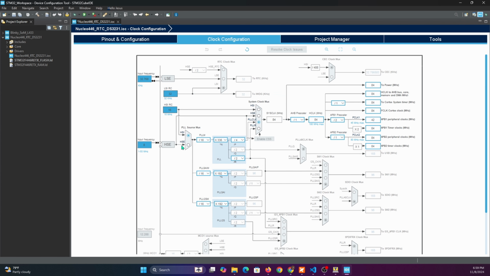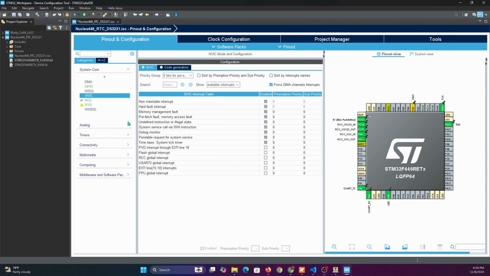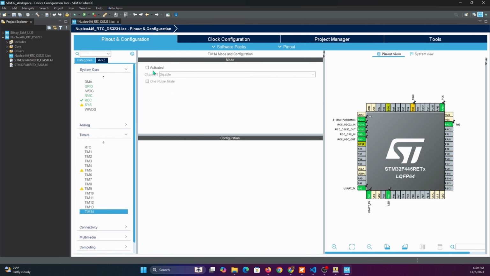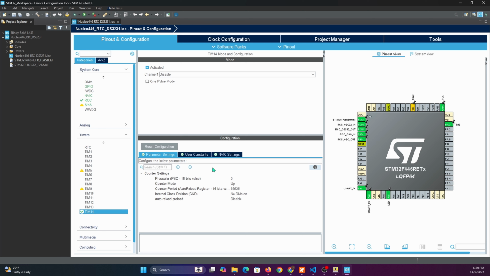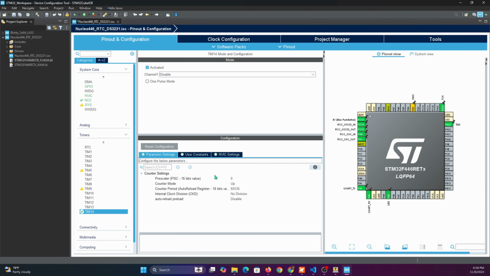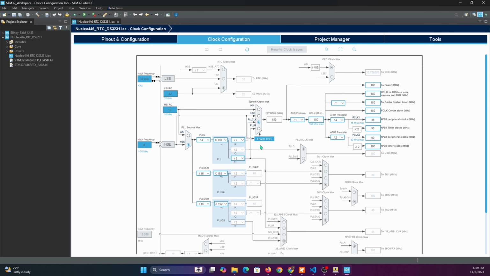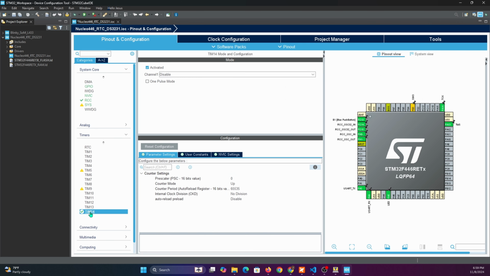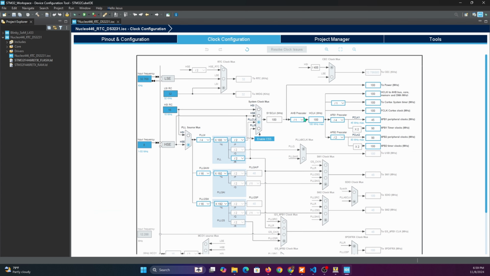GPIO, I want my clock running at maximum frequency, 180 megahertz. That's fine. I'm gonna add a timer for my LED because we are gonna use interrupts for this. Enable the interrupt. And as you can see here, we are gonna use timer 14, and we have multiple clocks here for the timers.